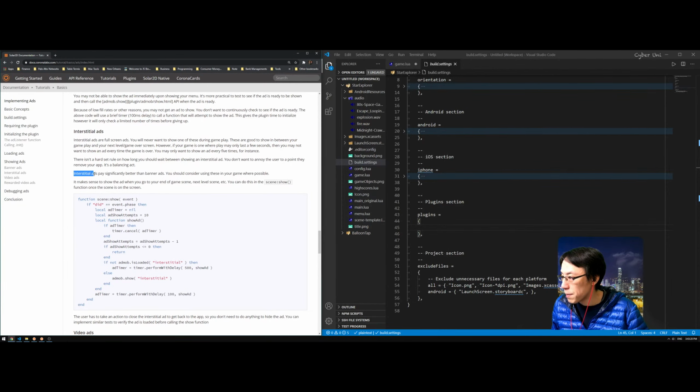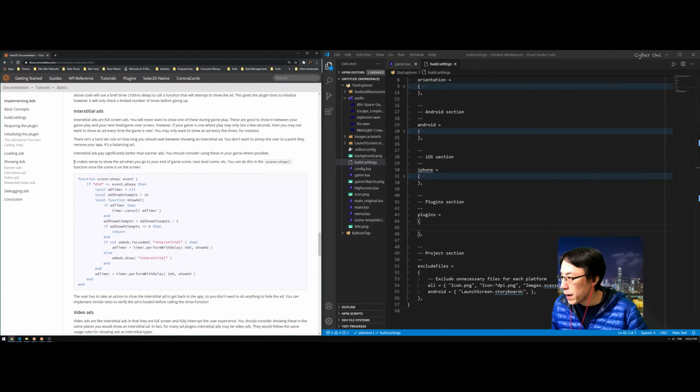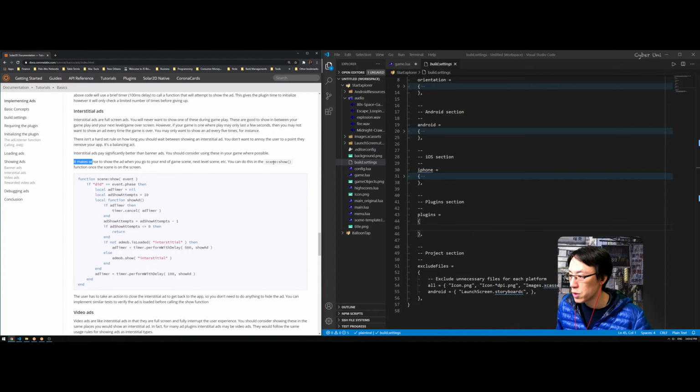Interstitial ads perform significantly better than banner ads. It makes sense to show the ads when you go to your end of game scene, next level scene, etc. You can do this in the scene show function once the scene is on screen.